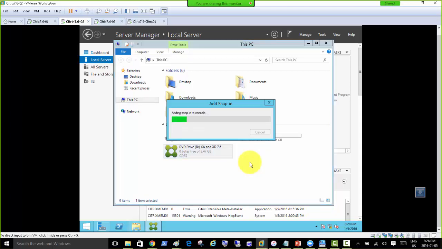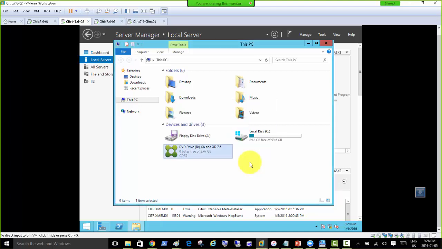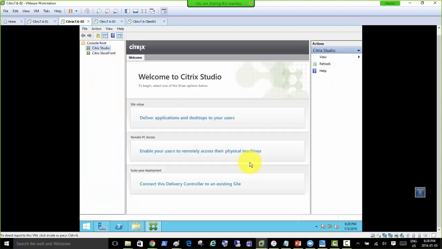Citrix StoreFront is deployed separately, on another server, so the application requests could come to that server, just to divide the traffic. And you could also put the StoreFront role on high availability by putting it on 2 servers. So there it is now.